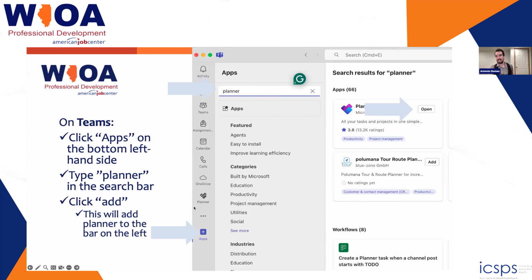And what that does is it's going to add it to this little scroll bar right here. So you see like you've got your activity, your chat is what's behind this little arrow thing, Teams, assignments, calendar, calls, OneDrive, and then planner down here. So anytime that you open Teams, you're just going to have this here by default, but that's how you add it in the first place.